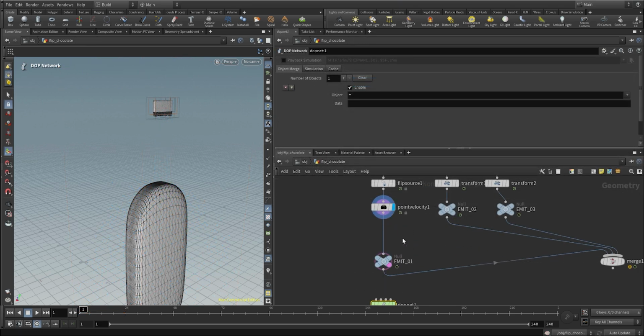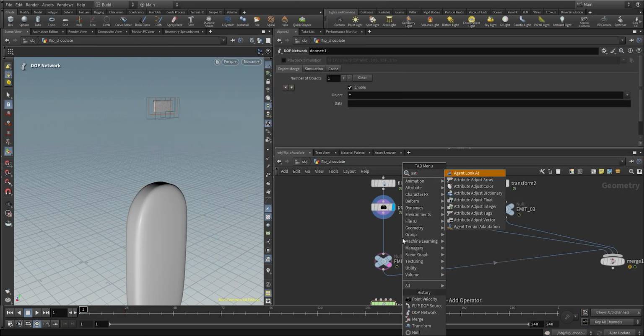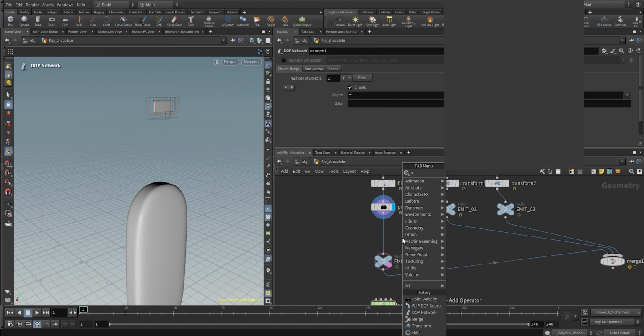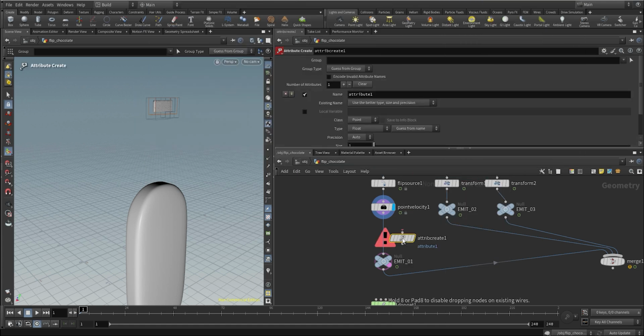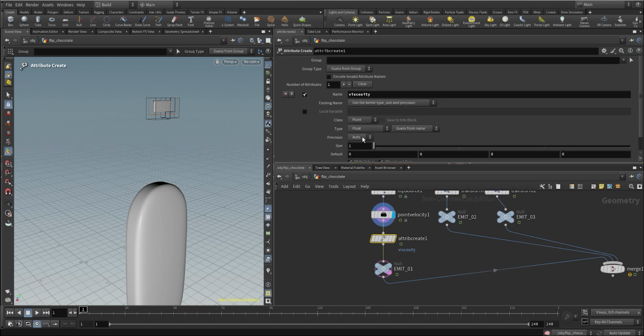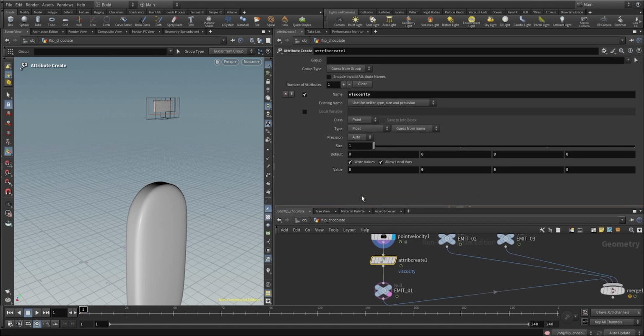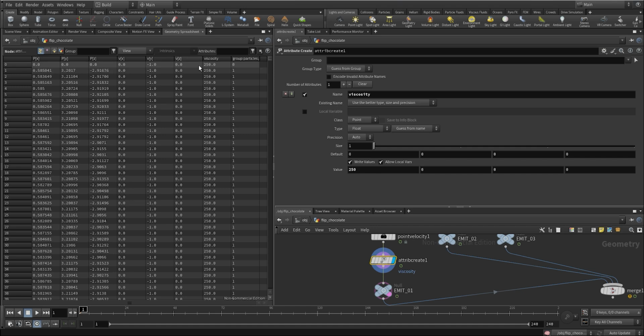Now back to the emitter, we need to create a viscosity attribute. So let's create an attribute create node. Connect this after the point velocity, and under the name box we can change this to viscosity, and if we scroll down we can change the default value. We can leave type as float, and on the value let's try a value like 250. And if we go to the geometry spreadsheet, now we can see that we have this viscosity attribute of 250.